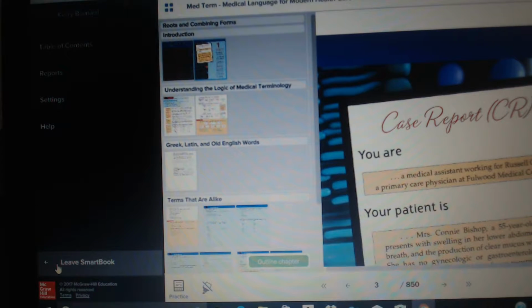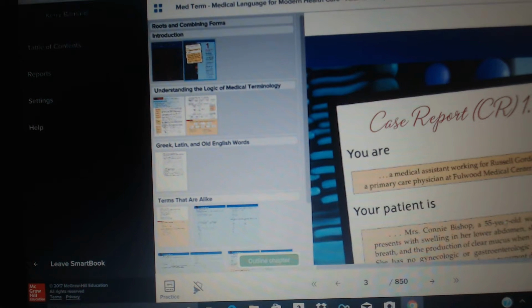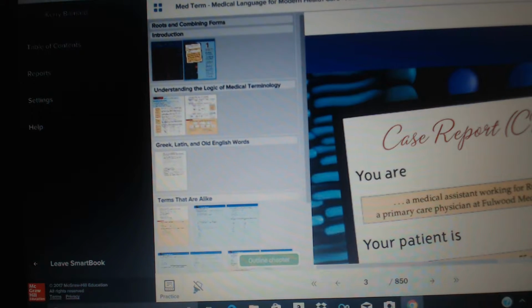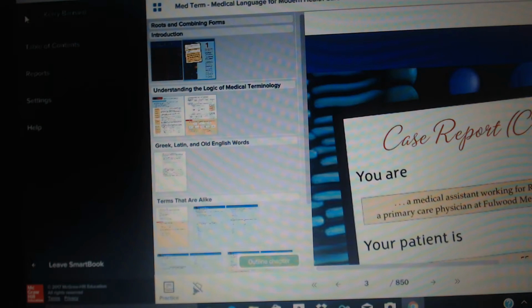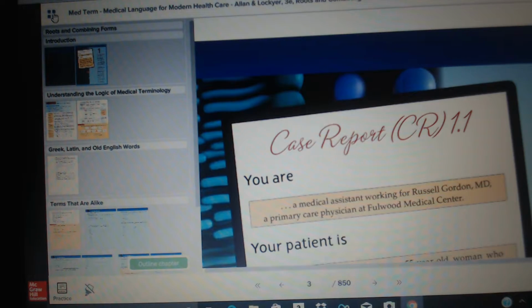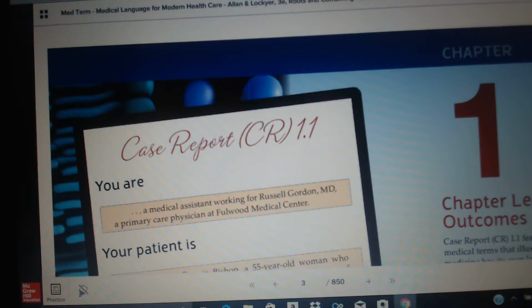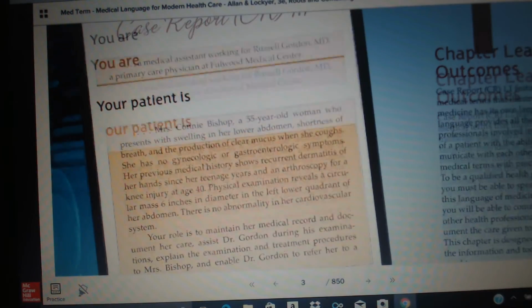Okay, if you wanted to, you could leave Learn Smart. You can increase the size of your type. Okay, you can move all of that around. Okay, let's go back over here. There we go. Now we've maximized the size. And so we can read through the chapter.